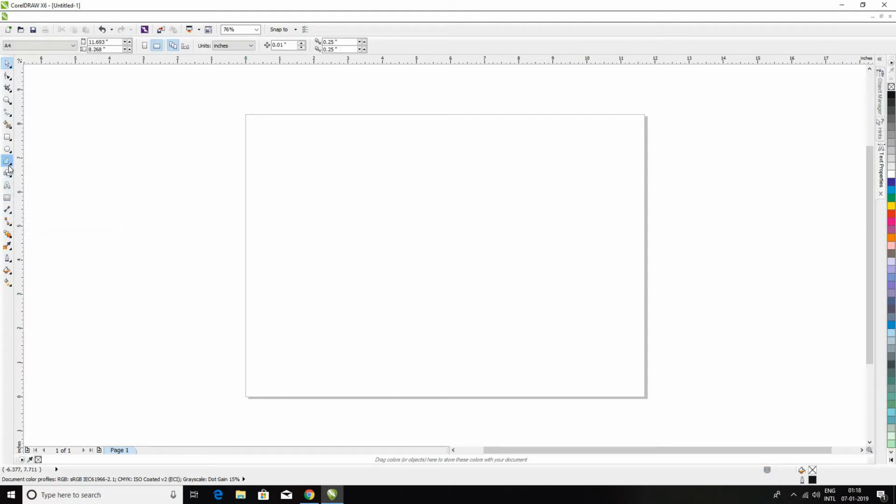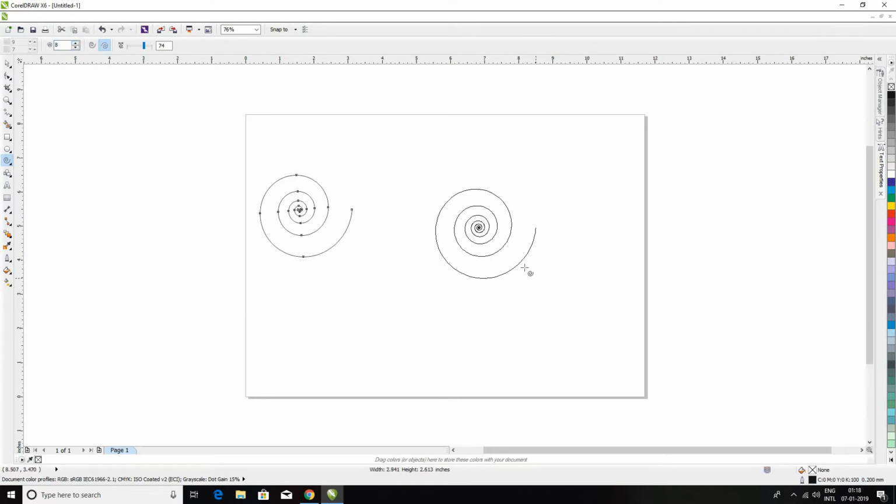And now with the help of the spiral tool you can create simple spirals, and with the help of this you can set the revolutions of the spirals as you can see. And these two are the types of spirals. The first one is of this type and the second one is of this type.